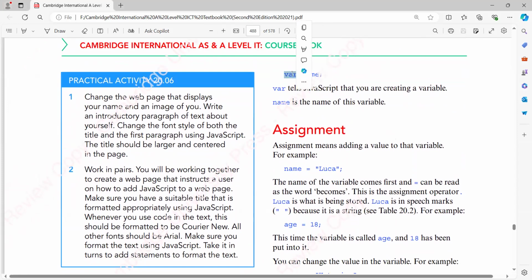So this is going to be your command when you are declaring a variable. Var tells JavaScript that you want to create a variable, and that the word you write just after the var, after giving a space, is going to be considered a variable.